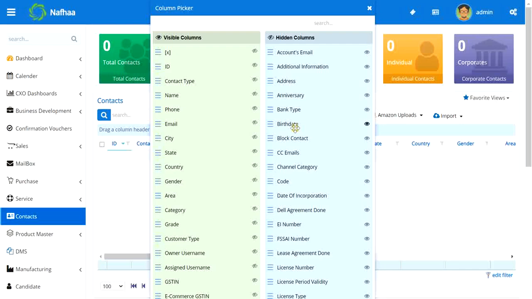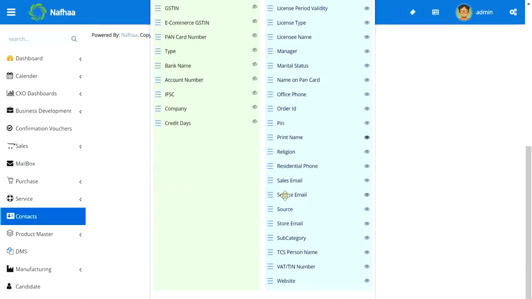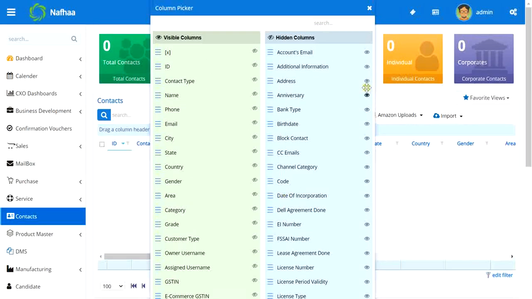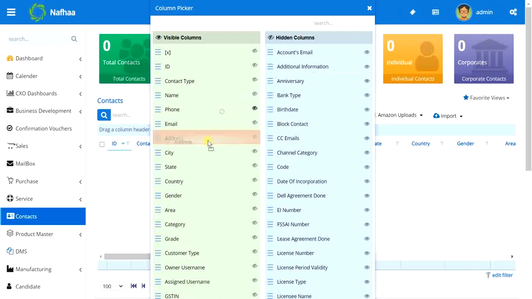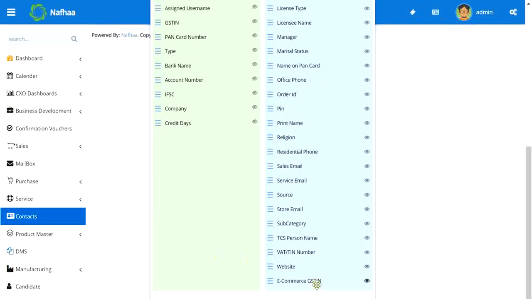So address, anniversary, all these details are by default hidden, so you can unhide them. How? Just click on the view icon, or drag and drop them here. Like, address is necessary for my business, so I will drag it below the email address. If this e-commerce GST is not applicable for my business, I can click on hide here, or drag and drop it here. So I will now click on the hide button. Okay, hidden, gone.